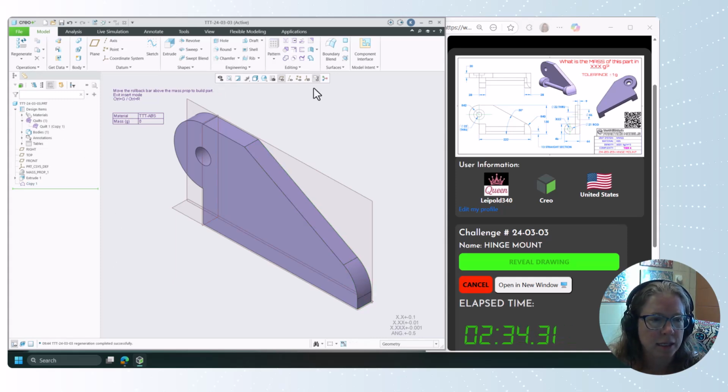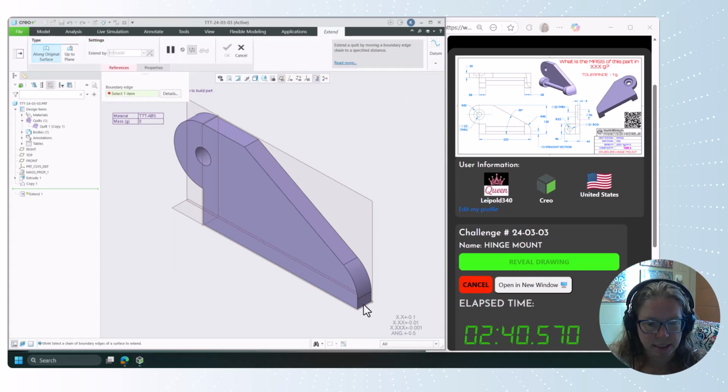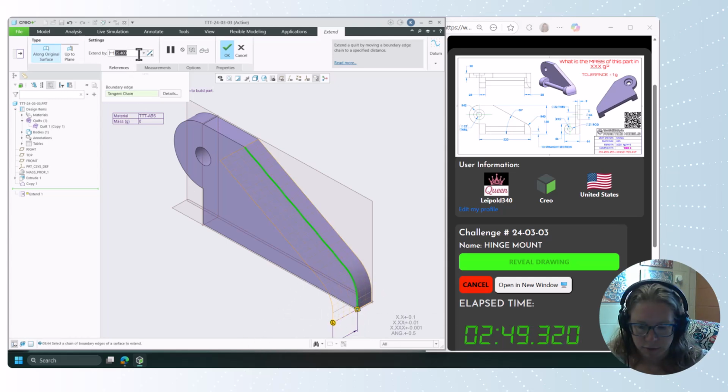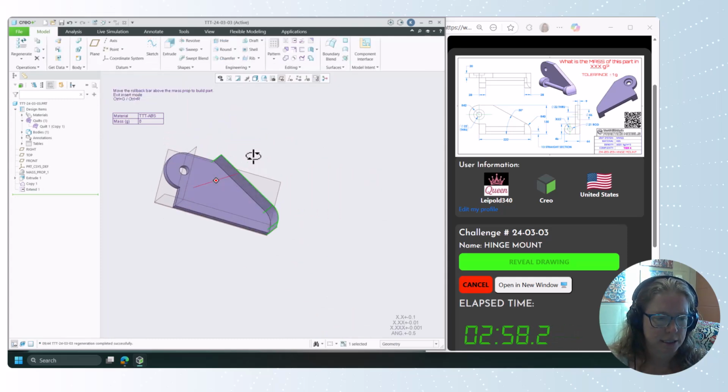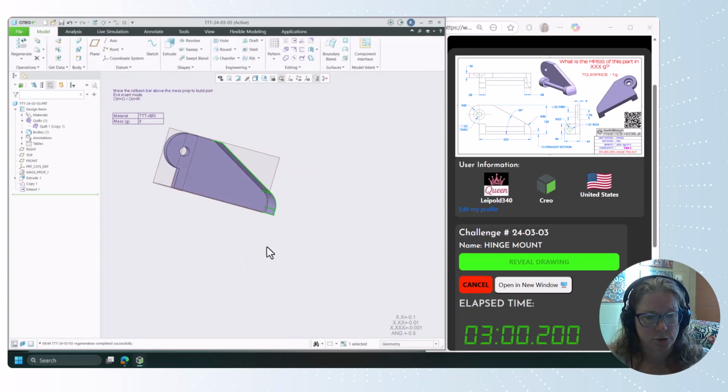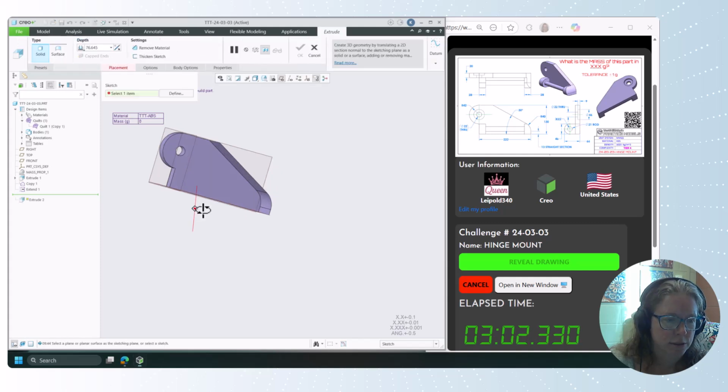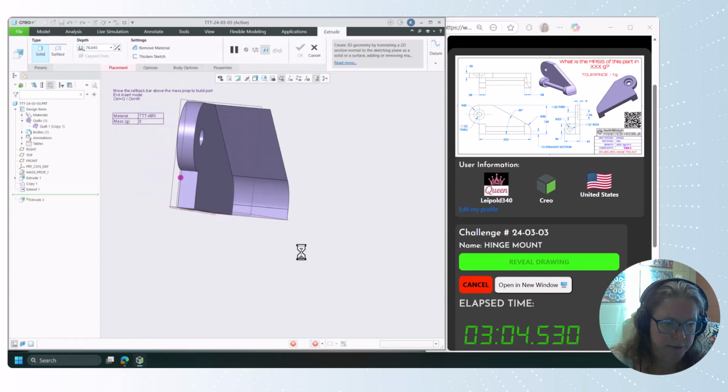Okay. And I'm going to add a datum, actually, nope, I'm going to use extend. Okay, and I'm going to select those three sections by holding down Shift. I'm going to extend those. The overall width is 66. So even though it makes it longer than it needs to be, that's okay because I'm just going to extrude up to them.